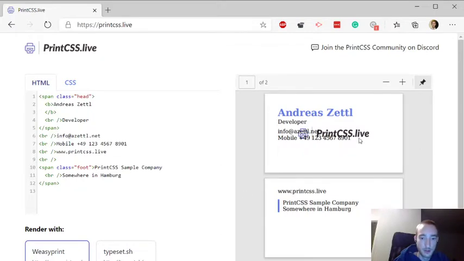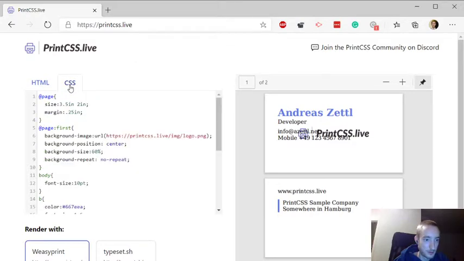Then we see everything starts at the first page, but it's not really fitting. So let's see what we have here. First of all, we have the margin, and then we have our page first with this description and the position of the logo. Let's say right top.